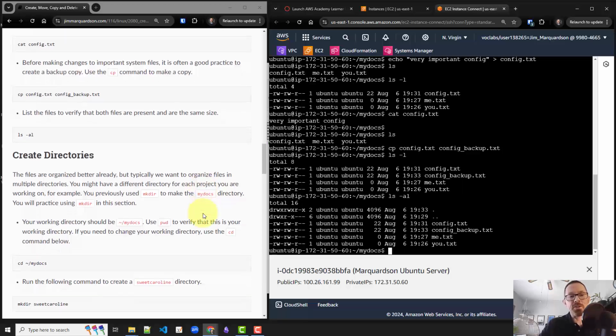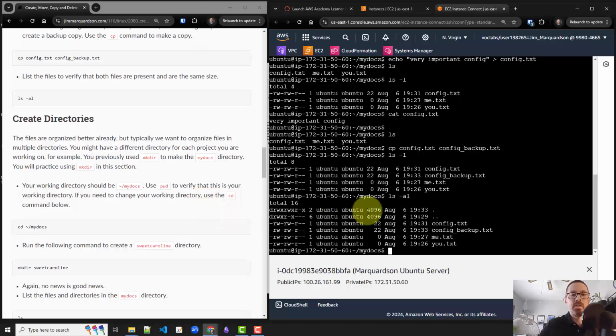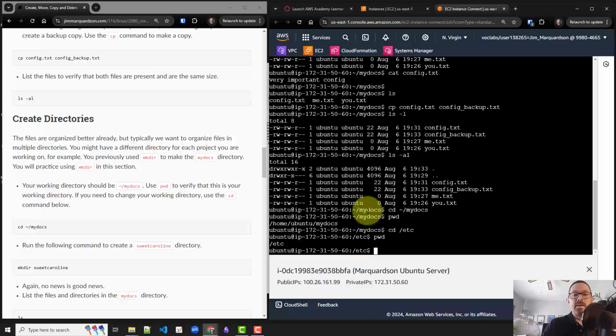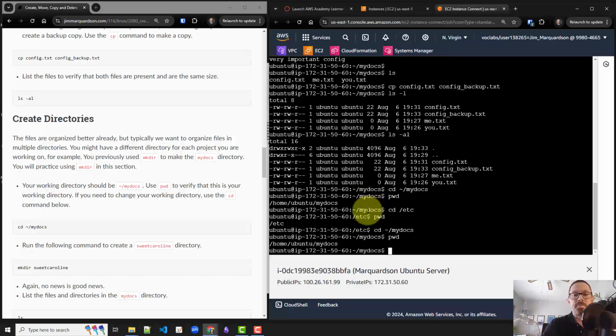So we already created a directory, but we're gonna do a little bit more just to practice. If I do cd tilde/mydocs, this is an absolute reference to my mydocs folder. This is saying go to /home/ubuntu/mydocs. So no matter where I was, if I ran this command, it's always going to take me here. Like, I'll just show you real quick. If I happen to be in the /etc directory, and I did cd tilde/mydocs, it's going to take me into my home directory, into that mydocs subdirectory. So I want to make sure I'm in home ubuntu mydocs.